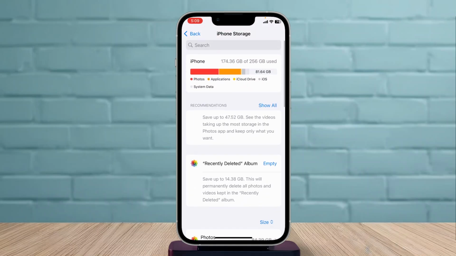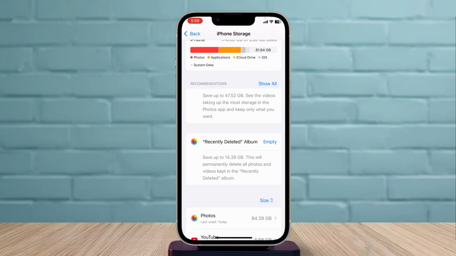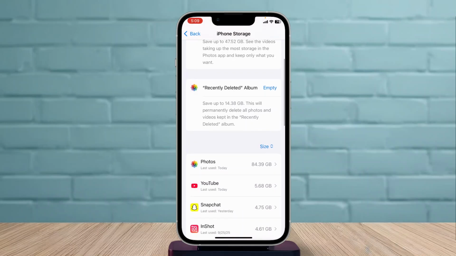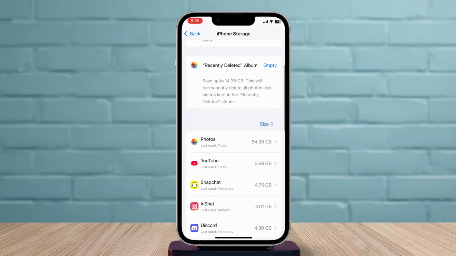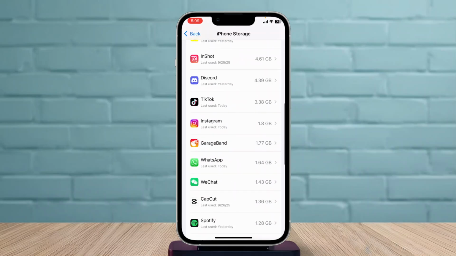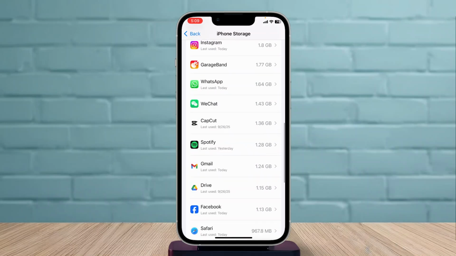So there are several ways you can do so. You'll see the recommendations here. You can head over to the recommendations and clear that out. You can also go to your recently deleted, which you can see saves a lot of storage for me. And yeah, you can delete your photos, some applications that you do not use. So yeah, you can do those.